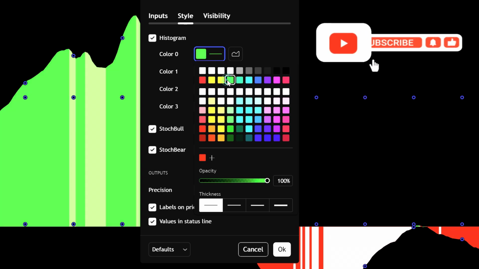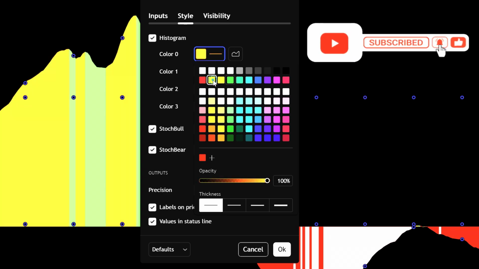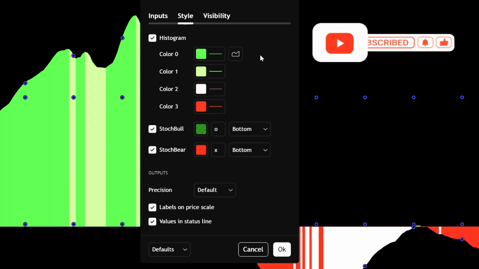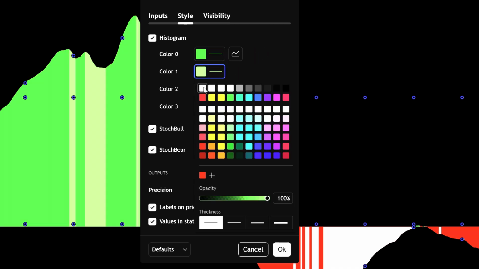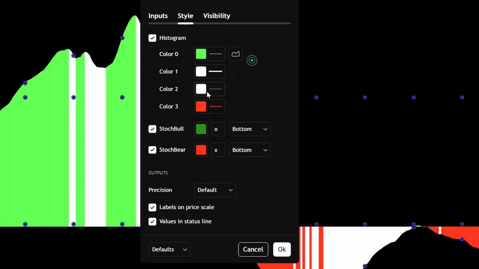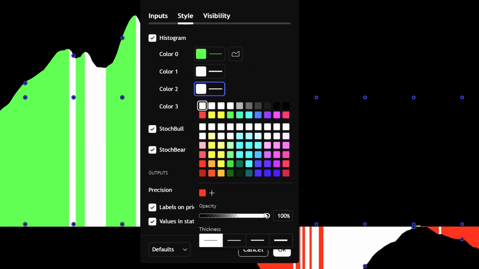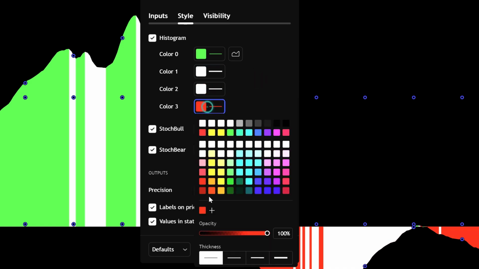Now let's set colors. Make color 0 green, which we'll see when the faster EMA is above the slower one, hinting at an uptrend. Set color 1 and 2 both to white, then set color 3 to red. No other changes needed. This tweak gives you a clean, practical setup that's ready to roll.